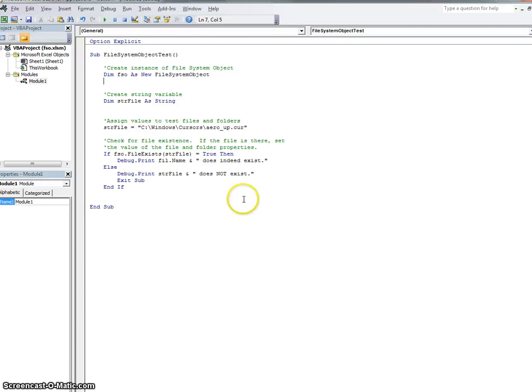In order to use this, you have to create an object variable with the file system object name as the data type. So dim FSO, this is for file system object, as new file system object, and you have to use the term new here because this is an object.